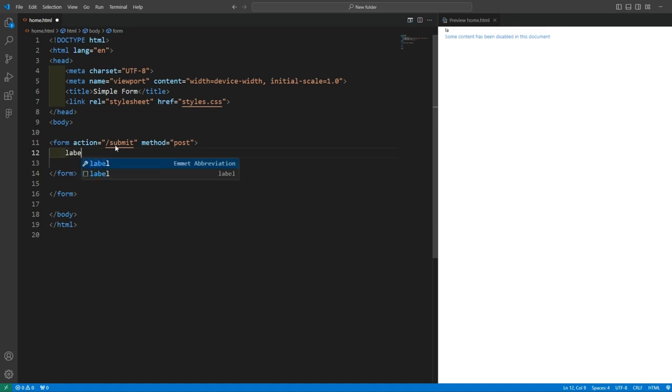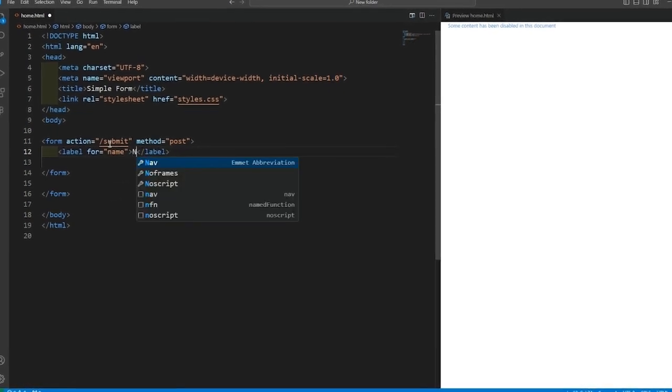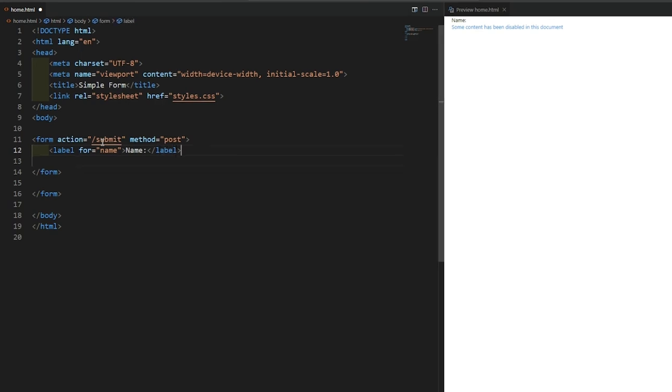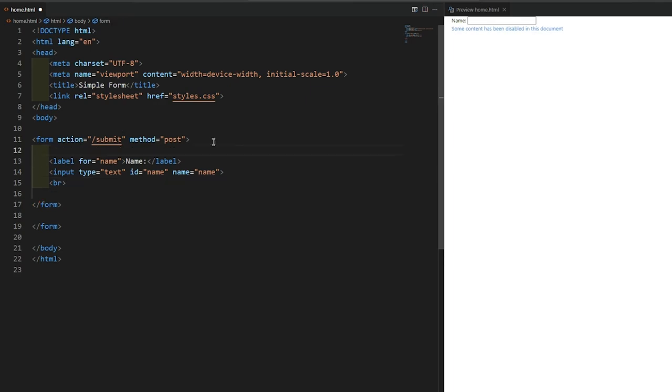So now let's type a label for name, and on the label type name. And next on the label, type input to make an input. Type here text and ID to make a style in CSS, and we will explain that in the CSS course. Name, and next on ID, type name. And next we'll type BR to make a space.